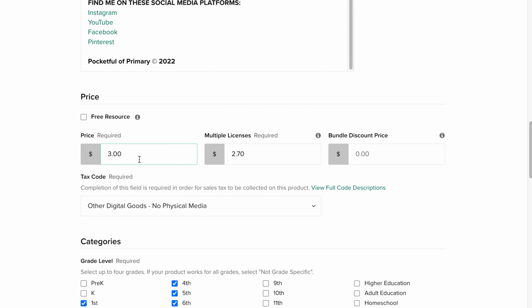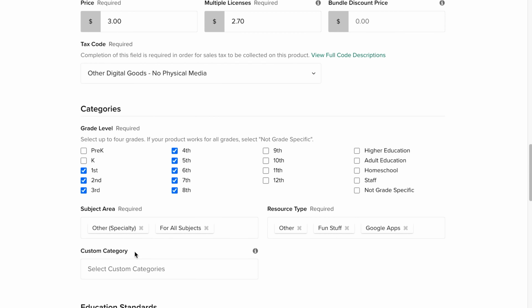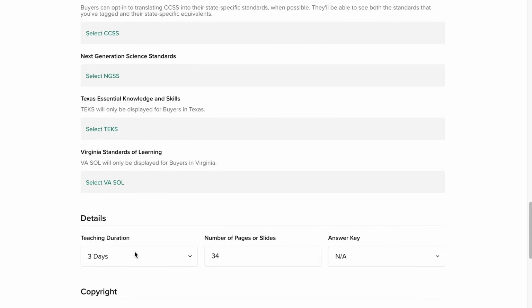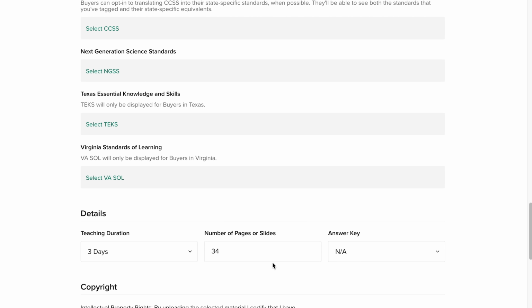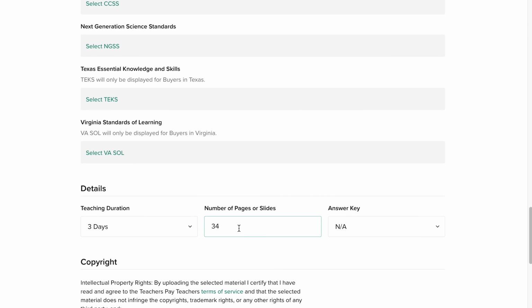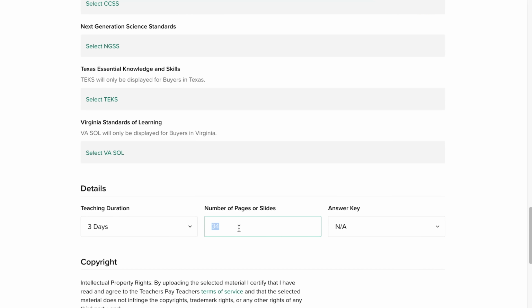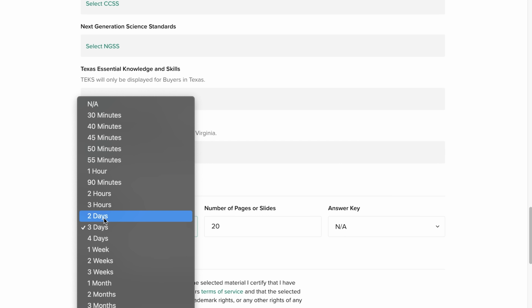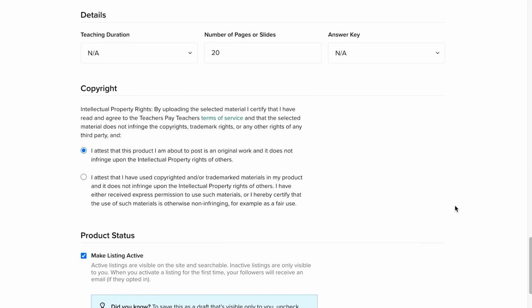And then I can obviously change the price, change the categories, and then shockingly, I'm ready to upload. I've got to put in the number of pages, which I'm only going to do the pages for the actual tags. So since there's 10 tags, black and white and color, I'm going to make it 20. And duration, I always put NA because it's not like a teachable thing.